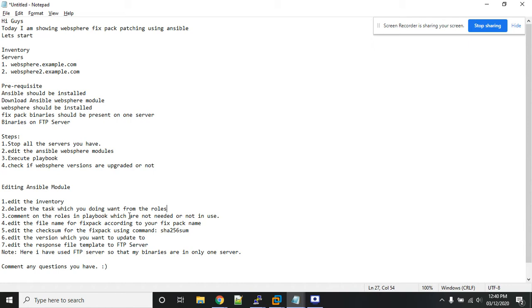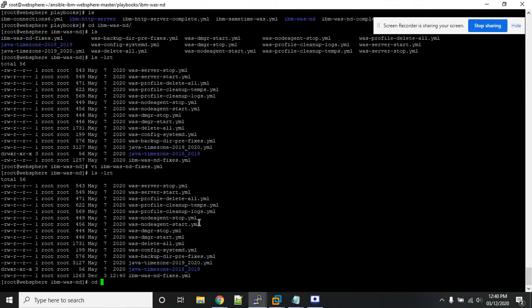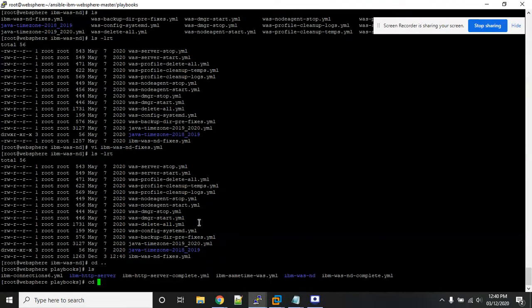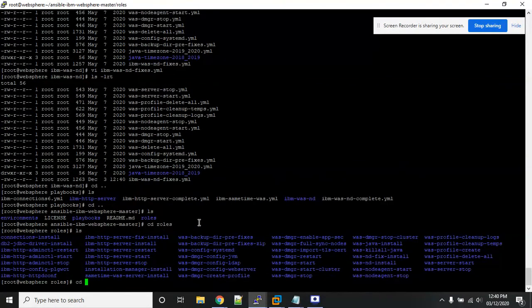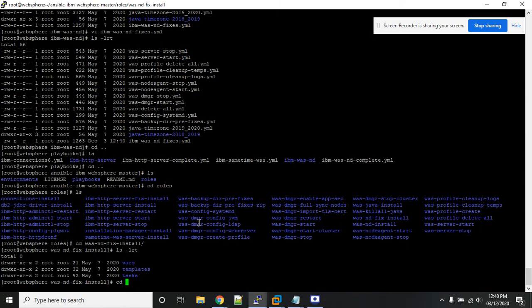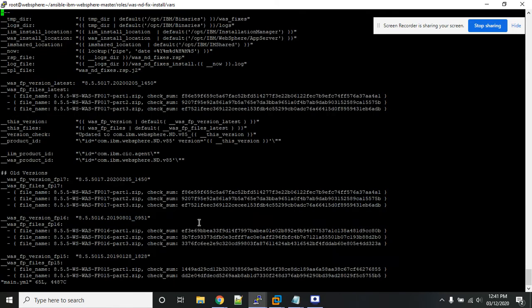Okay. See, edit the file with the fixpack according to your fixpack name. What I will do is I will go into the roles. My libraries, you can see. So here I have three directories. Okay. First directory is the vars directory. So I will go into that. The variables are defined over here. I will go into the main.